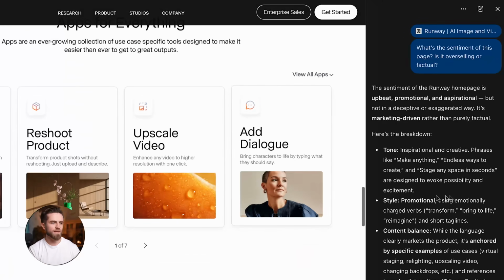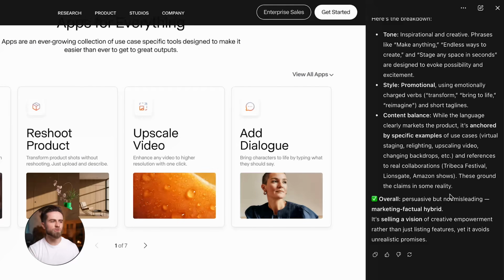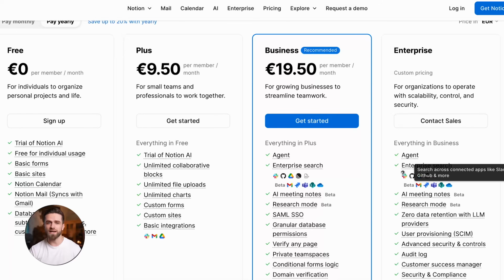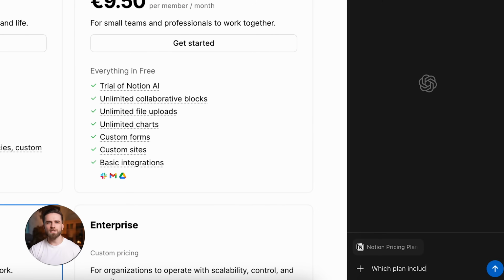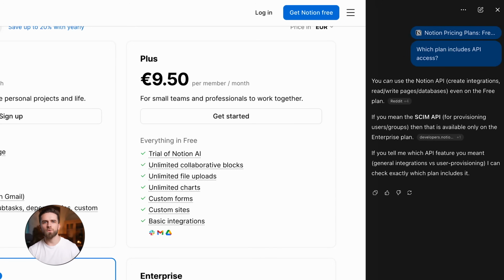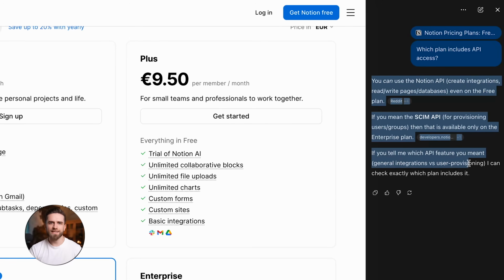Not overselling. That's useful context I wouldn't get from just skimming. One more, I'm on a pricing page with complex tier structures. I'll ask, which plan includes API access? The sidebar scans the page and highlights the exact tier. No scrolling, no Control F, no guessing, instant answer.